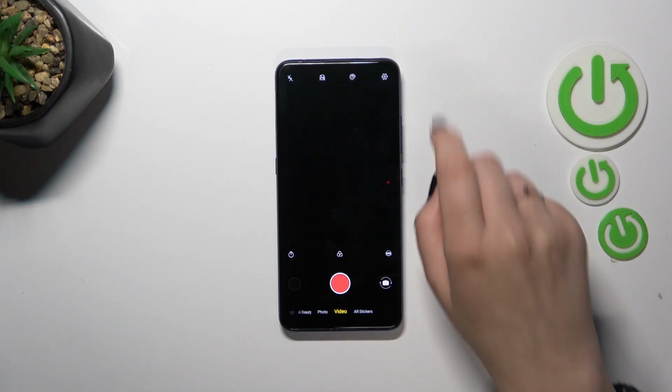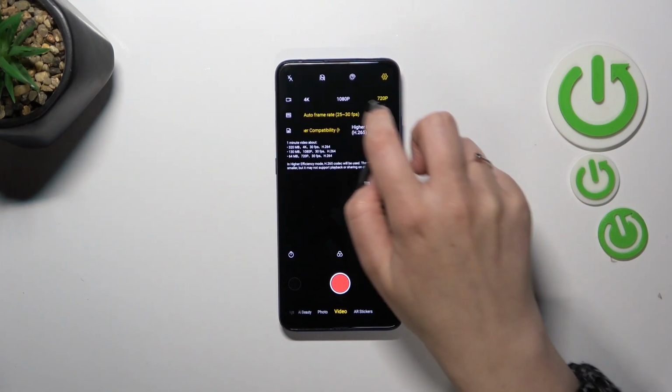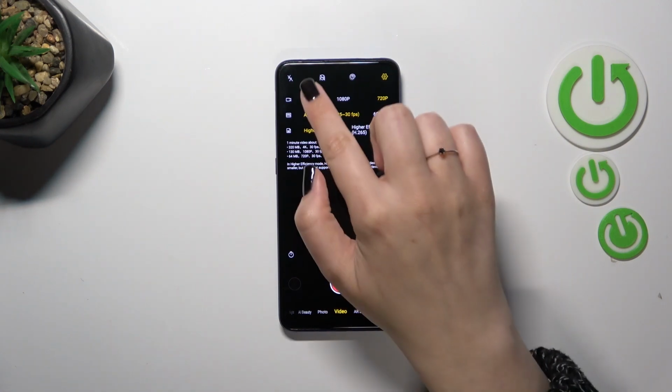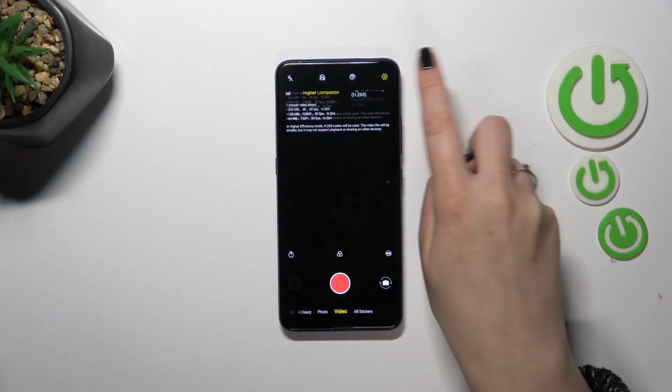mode. So now we can enter the settings, which are in the right upper corner, and as you can see at the very top we've got the resolution, 3 different options to choose from. Currently we've got the 720p option applied, we've got also 1080p and 4K. So basically all you have to do is to tap on the option you'd like to use. I will pick 4K for example.